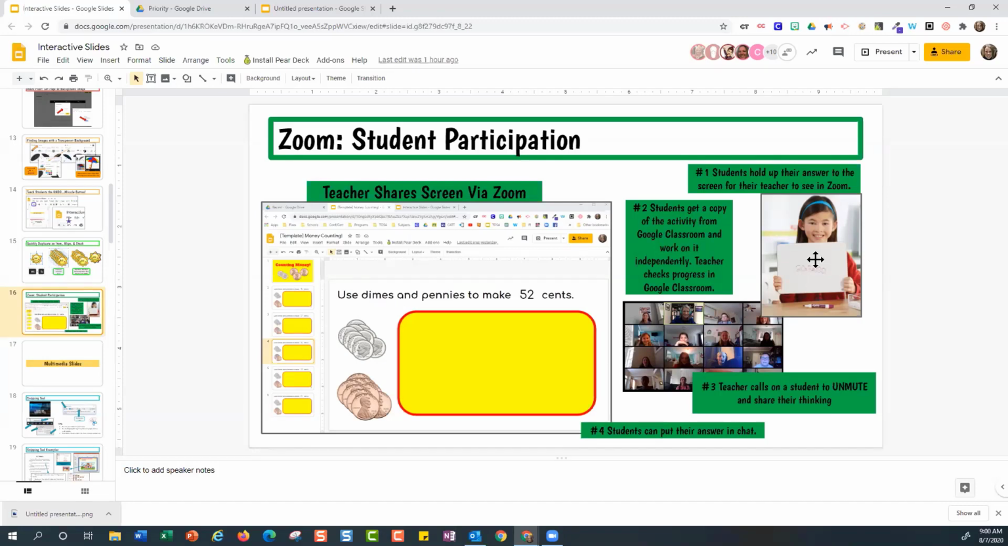Another way would be we could call on a student and have them unmute themselves, potentially depending on how old they are and the more comfortable they get with Zoom and things like that. We could also have them put their answer in chat. And the teacher could see that and say, oh, Alicia said this. What do we get? What do we think about that, right? Any other ideas in chat that you guys came up with on how we can interact?